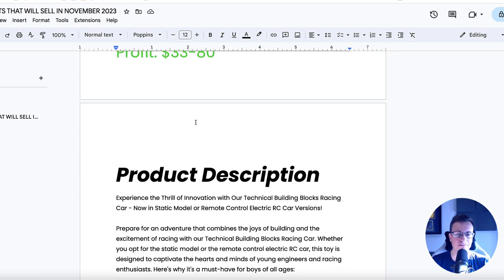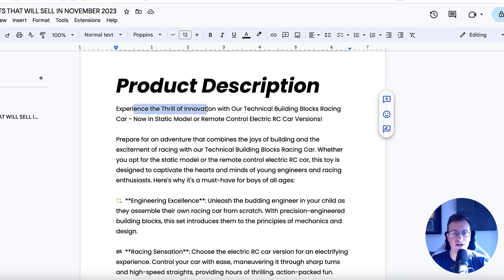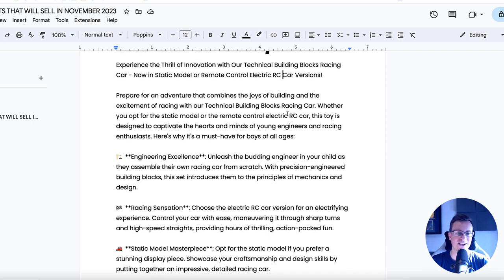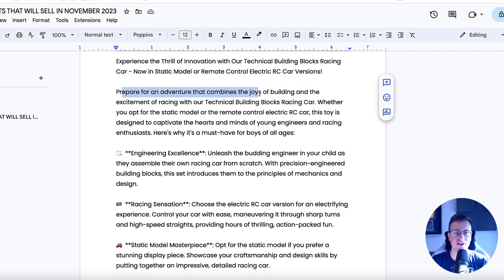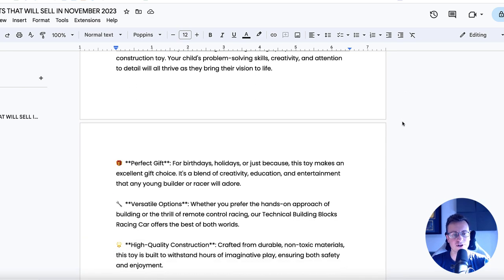Product description then: Experience the thrill of innovation with our technical building blocks racing car, now in static model or remote control electric RC car versions. Prepare for an adventure that combines the joys of building and the excitement of racing with our technical building blocks racing car. Whether you opt for the static or remote control electric version, this toy is designed to captivate the hearts and minds of young engineers and racing enthusiasts. So a really nice kind of entrance and introduction to that product.